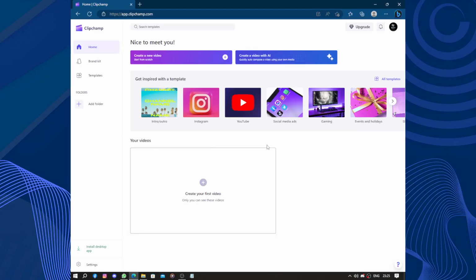Today's video will be about Clipchamp. Clipchamp is an excellent online video editing and compression tool that has gained significant popularity in recent years, offering a user-friendly interface and wide range of features. Clipchamp makes it easy for both beginners and experienced users to create and enhance videos effortlessly.